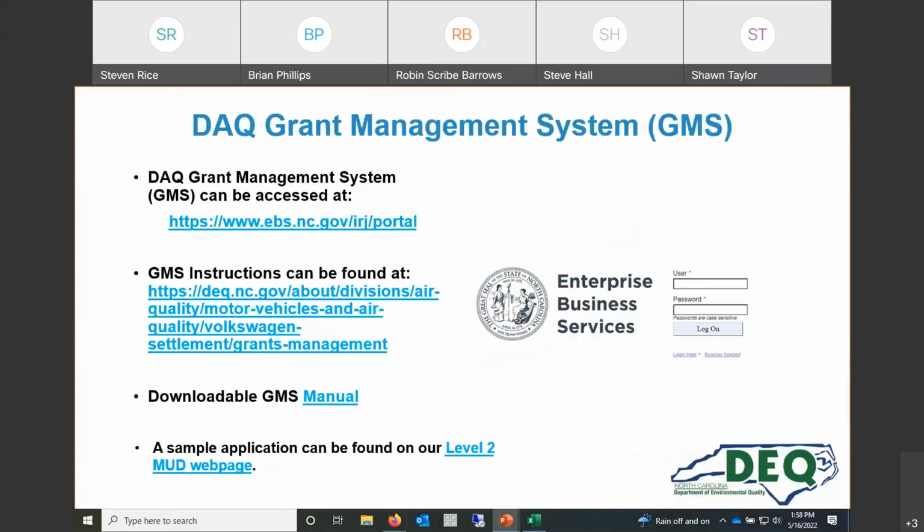And again, there are links to the GMS, links to instructions and tutorials found on this slide, as well as the GMS manual. So while the tutorials are very thorough and cover the most common aspects of submitting an application and the most important features of the GMS, if for any reason you still have questions about using the GMS or submitting an application that aren't answered in the tutorials, you are able to contact us. We'll be able to help.